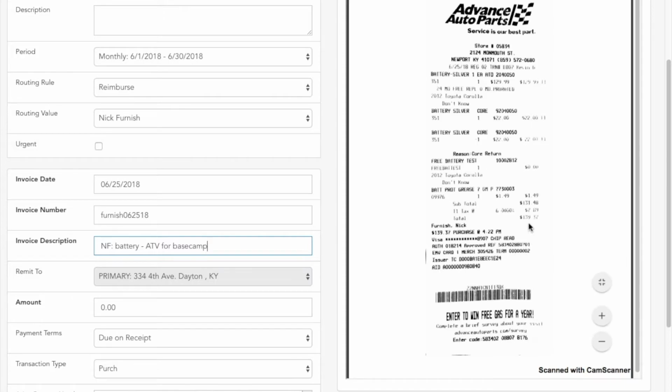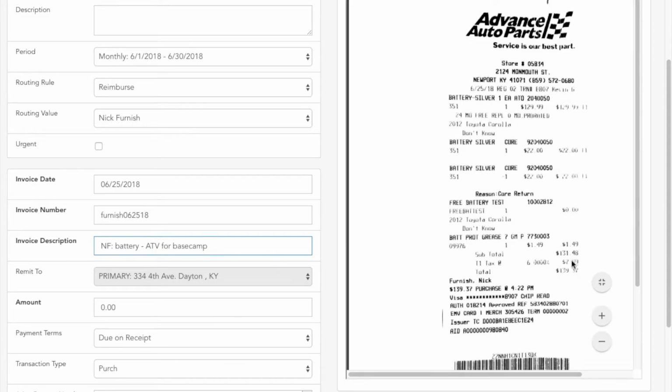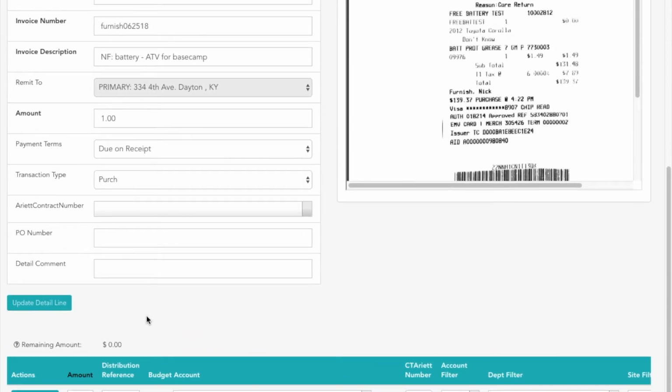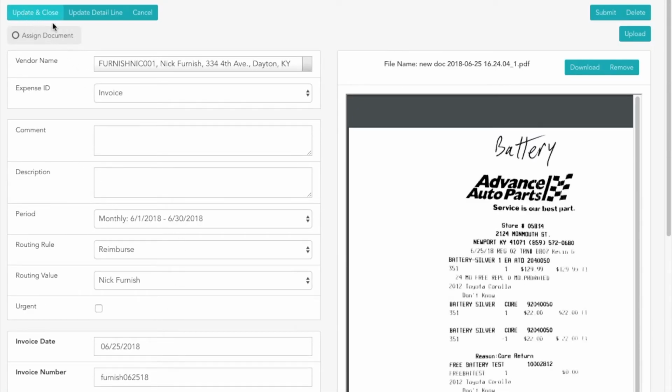The amount, although this amount is like $130 or something, you should not include tax because Crossroads shouldn't pay tax, but in general, you're going to put the amount to be reimbursed. I'm just typing $1 because it's just a sample reimbursement, but you would put the full amount, the $131 or whatever. Nothing else on this screen. I want you to scroll up to the top after you're done and click Update and Close.